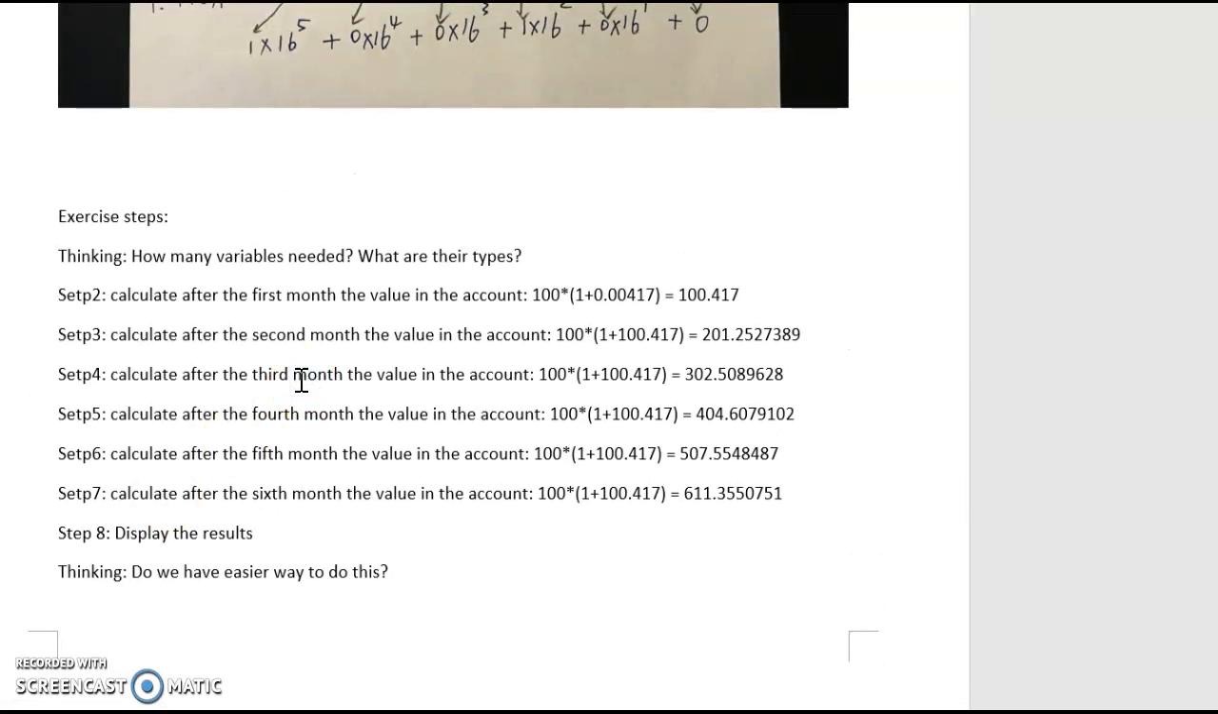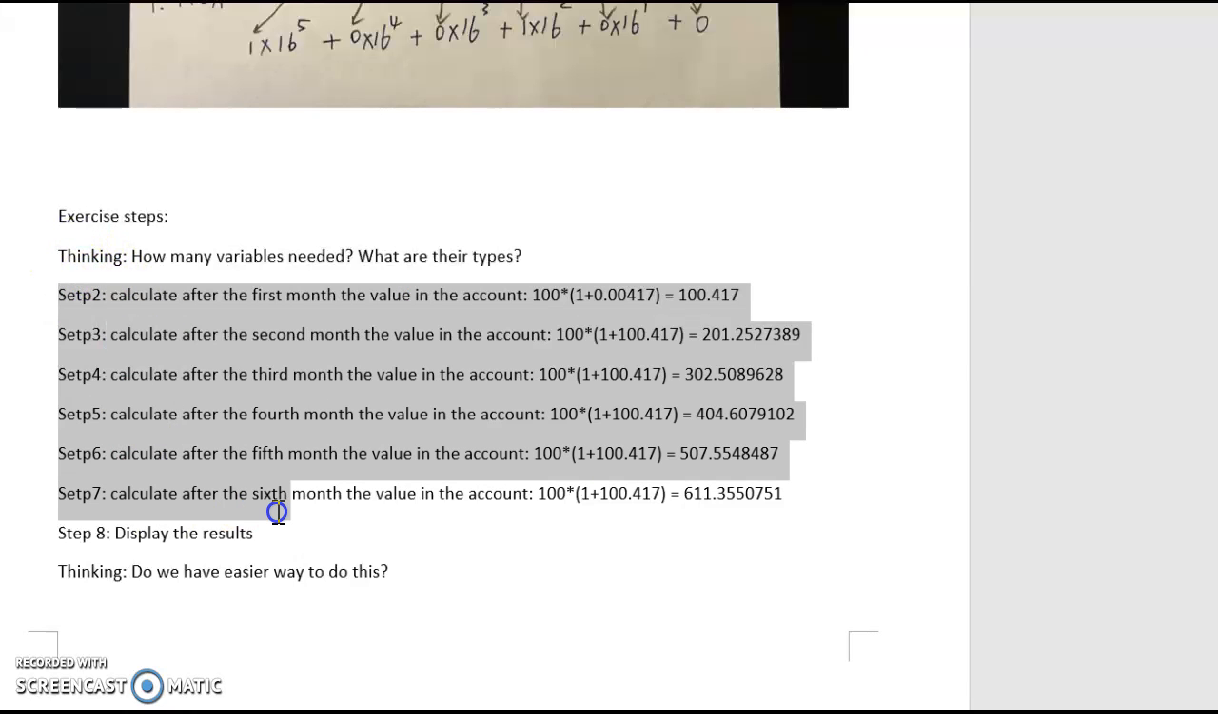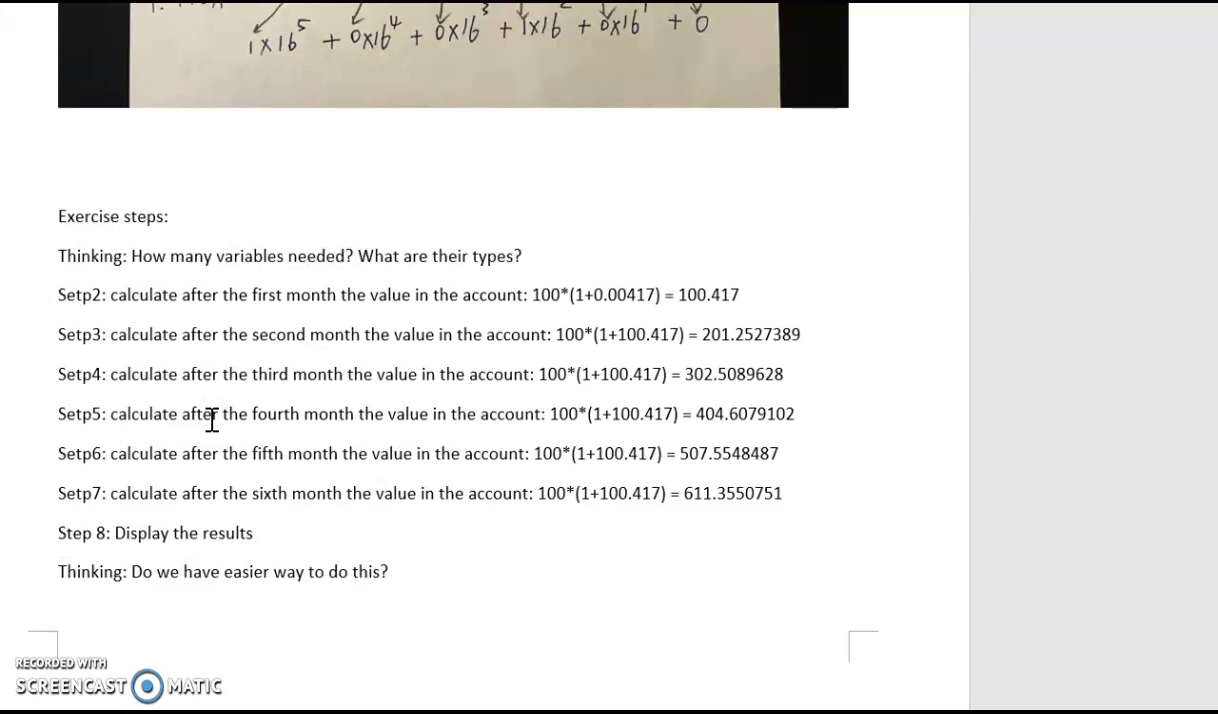To do that, first you need to think about how many variables we need and what their type should be. Then we start the calculation. We calculate for the first month using the formula. You need to translate those into code. For the second month, we do this. Third month, fourth month, fifth month, and the sixth month. This is the result. Then you can display the result. Again, as we mentioned, we first design the algorithm like this, then we translate the algorithm into code.